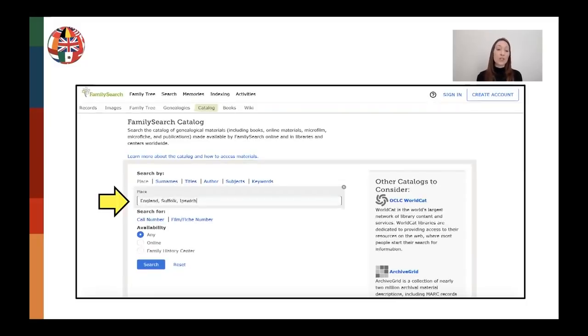You can search by surname, titles, author, subject, keywords. If you are looking at somebody else's research and you have a source citation that has a Family History Library microfilm number, you can put that in the film and fiche number. You can search by the film or fiche number and it will bring up the collection.